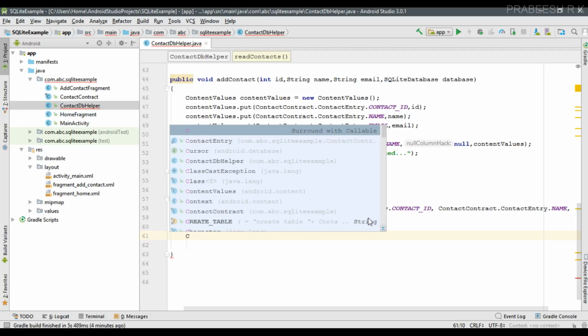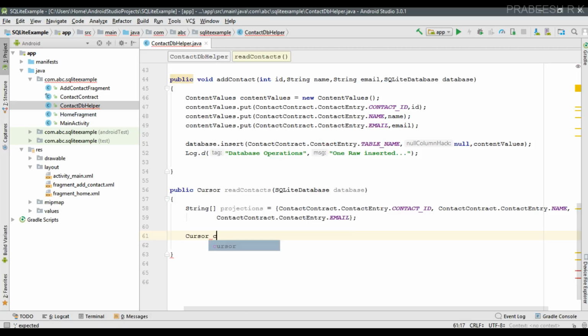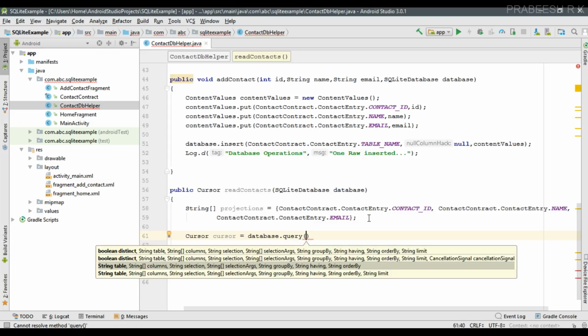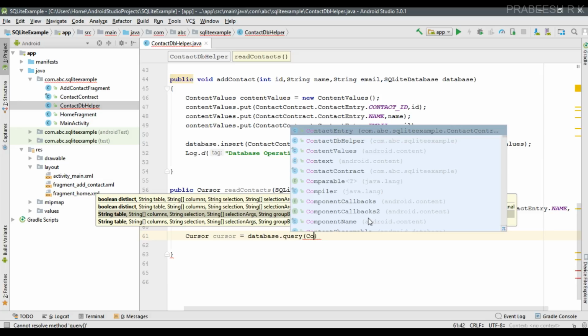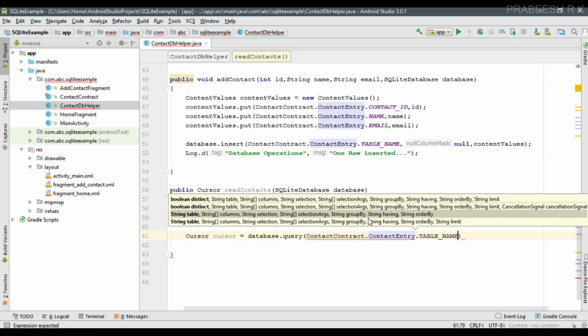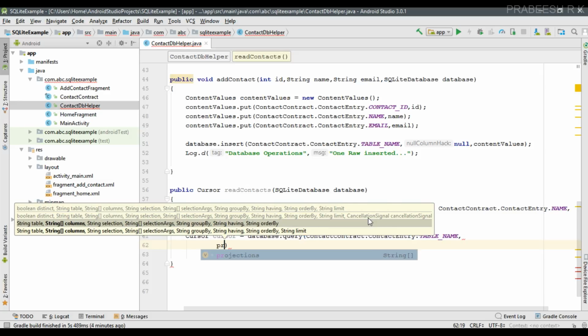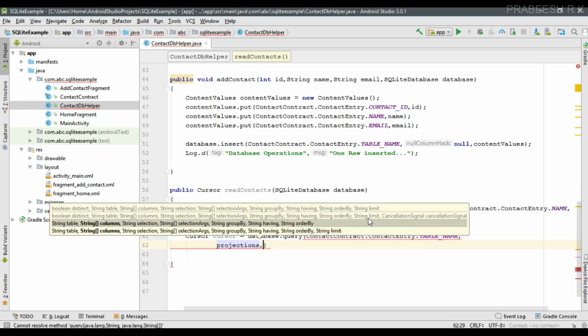Now we can start reading the information. The information is returned in the form of a Cursor object. By using the database object, you have to call a method called query. The first parameter for this method is the table name. We can get the table name from the contract class. The second parameter is the columns, that means projections. Here we specify the needed columns inside the string array called projections.